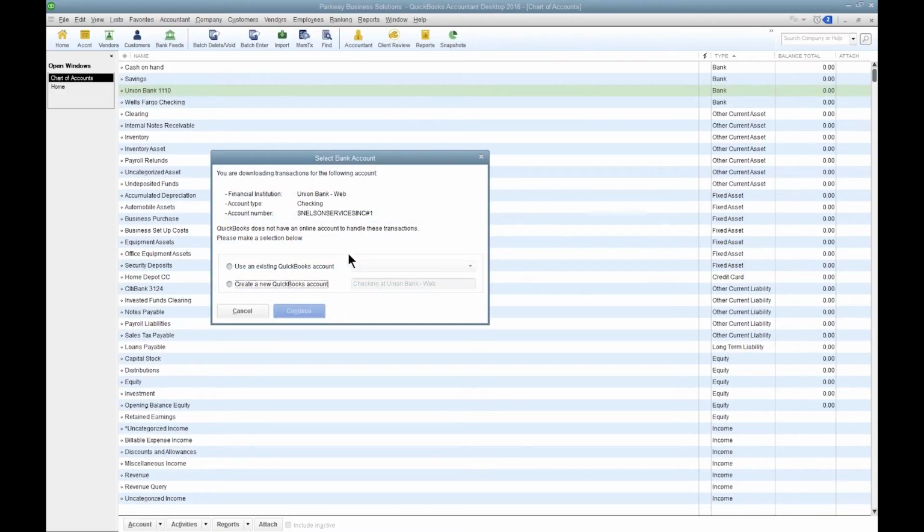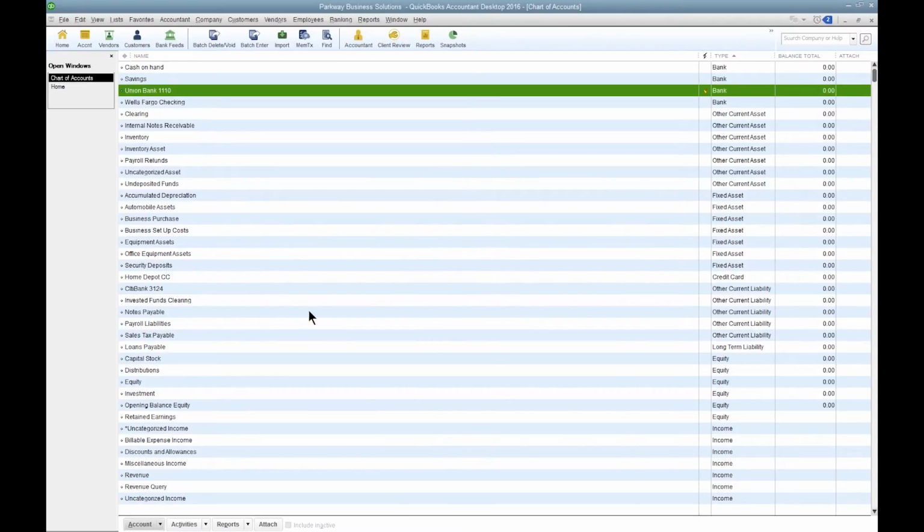Click OK. And because we do not have any account set up at the present moment, what we're going to do is create that first link. We're going to use an existing QuickBooks account. Because the account was disconnected, if we left the lightning bolt on, that account would not show up here. It would look like it didn't exist. But because we disconnected it, we're just going to choose it and click Continue.